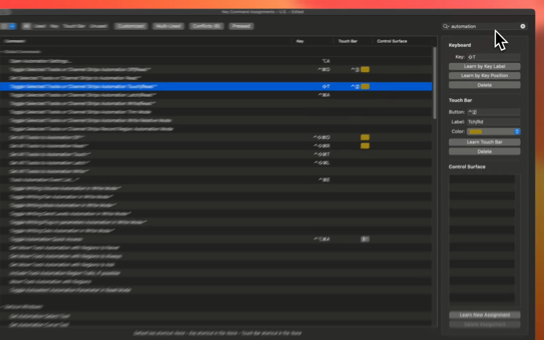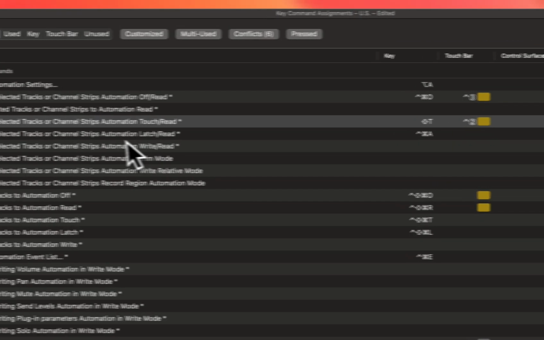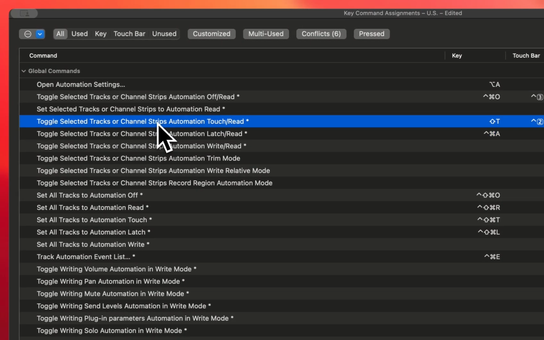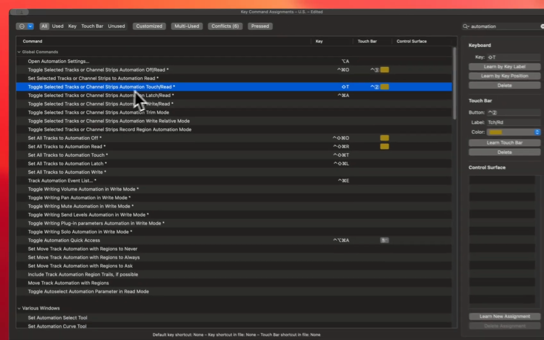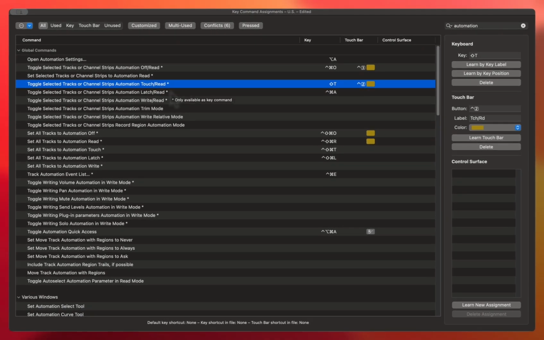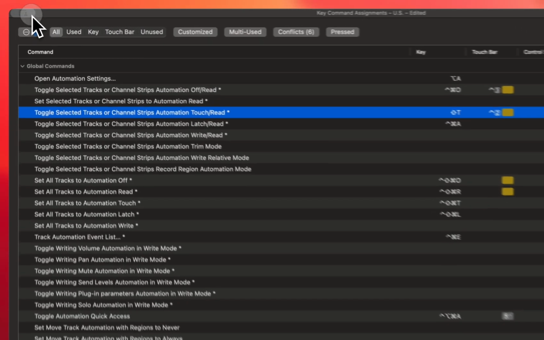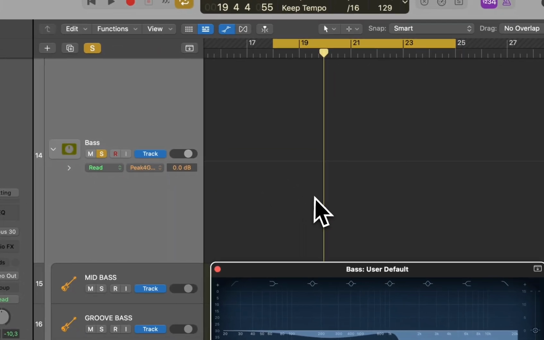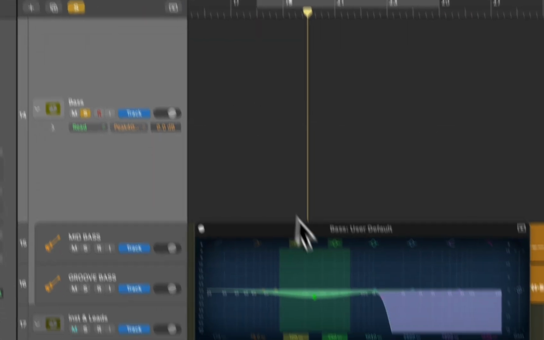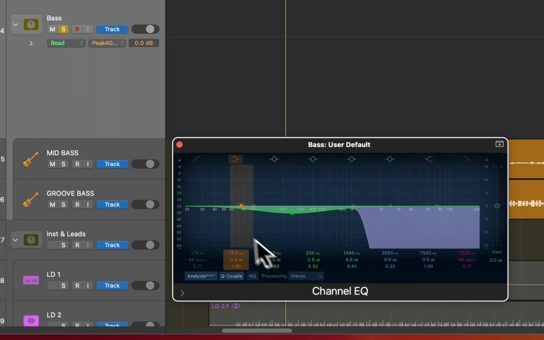And here, if you see, I have the automation, and we are going to search for this one here. Toggle selected tracks or channel strips, automation, touch, read. And right now I have it on Shift and T. So what this does, I go on every channel that I want. For example, on this channel here, we want to automate the low cut, let's say.